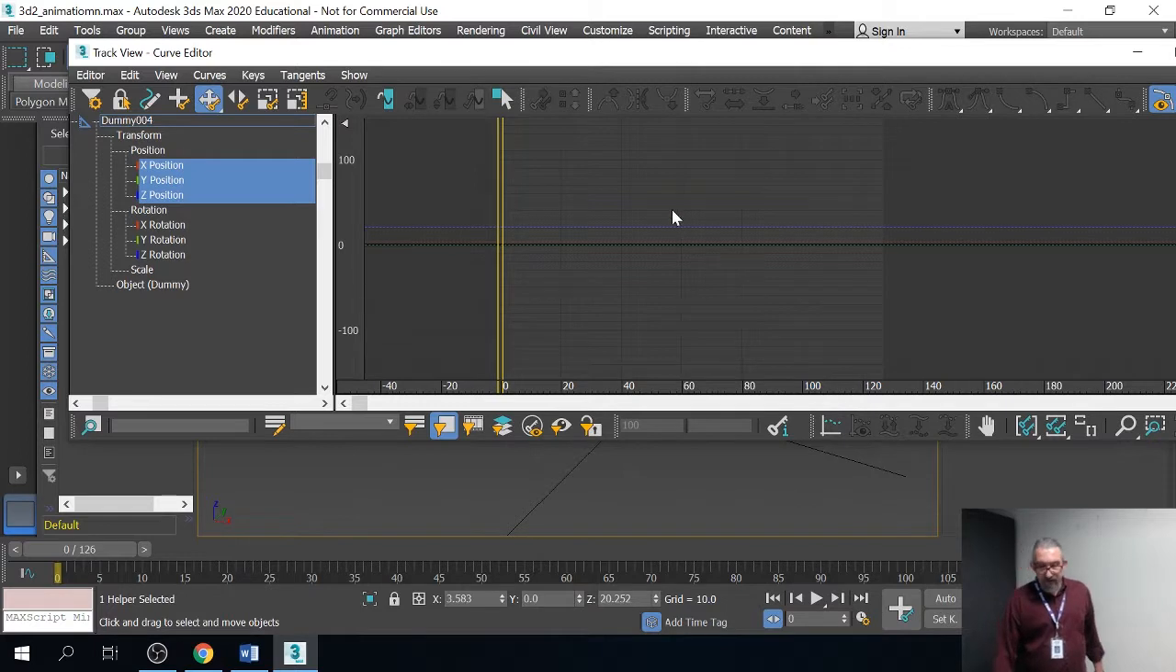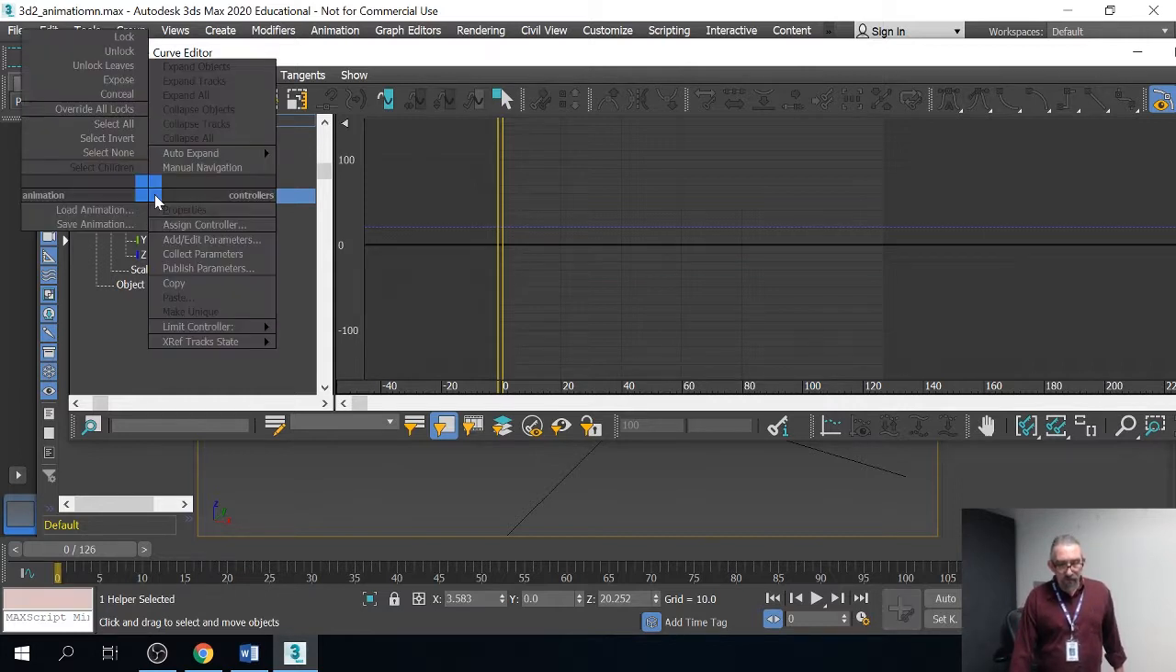Now I have no changes here, that's why all my lines are flat. There's no animation. But I'm going to select the Z position, right click on it, and this is going to open up all kinds of options for me. There's a lot of cool stuff here. For us right now, we're looking for where it says Assign Controller. Everybody should be in your curve editor.